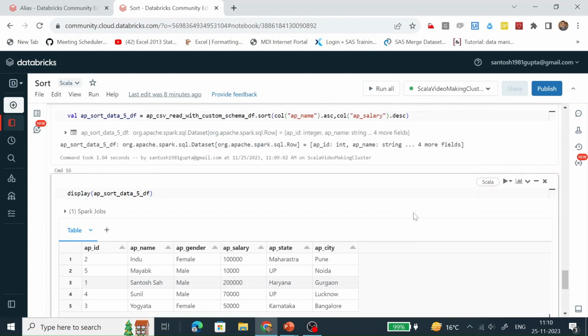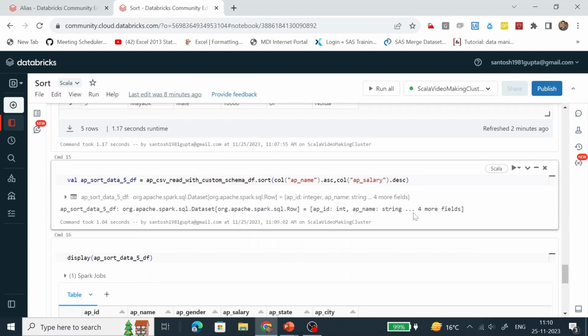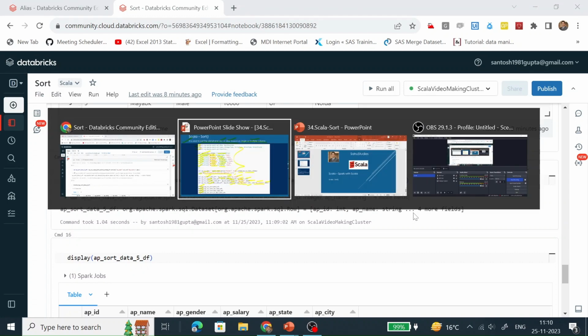So in this video we have seen how we can use sort to sort the data frame based on a particular column in ascending order as well as in descending order. We have also seen how we can sort the data frame based on multiple columns. Let's go to the PPT.